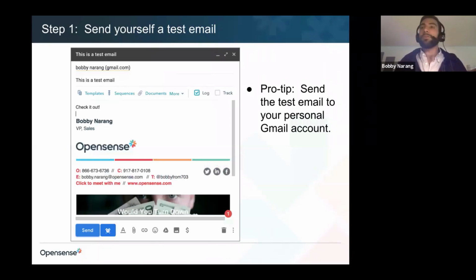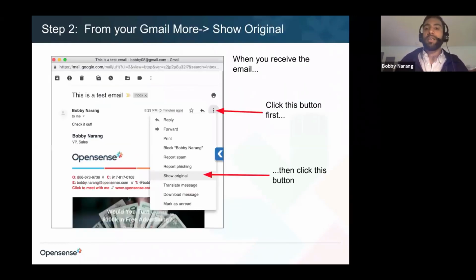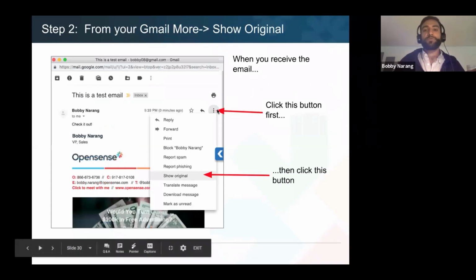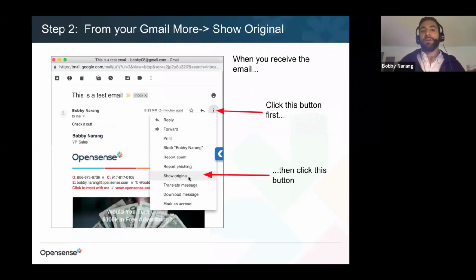Basically, the first step is simply to send an email to your personal Gmail account. Sending it to personal Gmail makes it super easy. I'm sure you could accomplish it in a Yahoo or a Hotmail account, but I totally recommend Gmail because they've made this reporting really easy to access. So here's a screenshot of me sending an email to my personal Gmail account, and what it looks like as a recipient. The first thing you're going to want to do is find those three buttons on the right-hand side and click that button first. It'll pop up this menu, and you're going to hit this button here called Show Original.